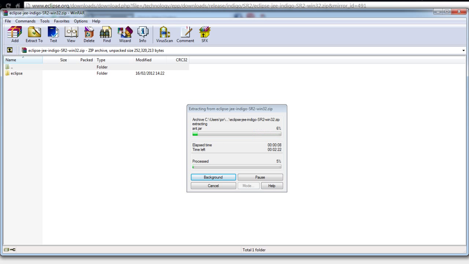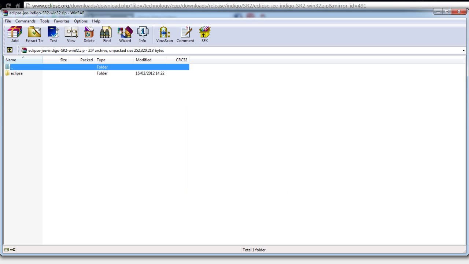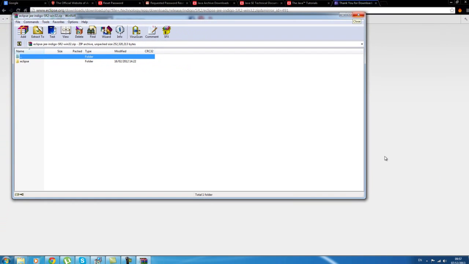Also try to download maybe WinRAR or 7zip for unzipping stuff, because the Windows tool that's embedded in there is just slow, and these speed things up quite a bit. Okay, so that's extracted.